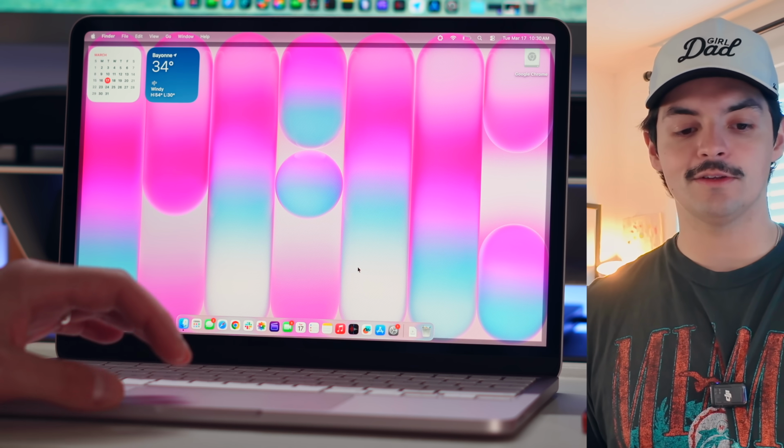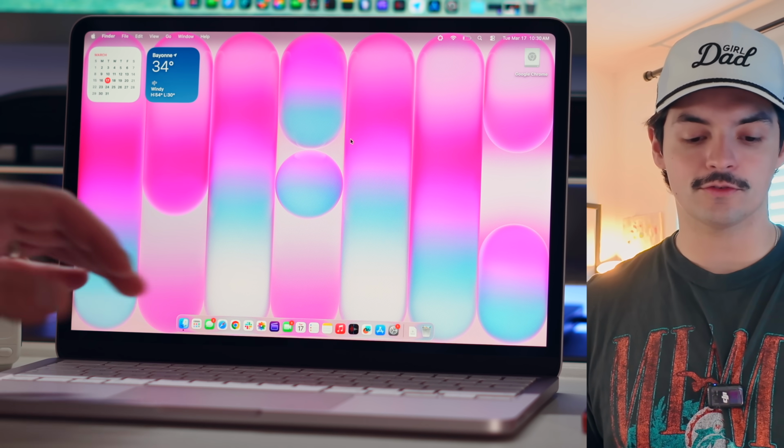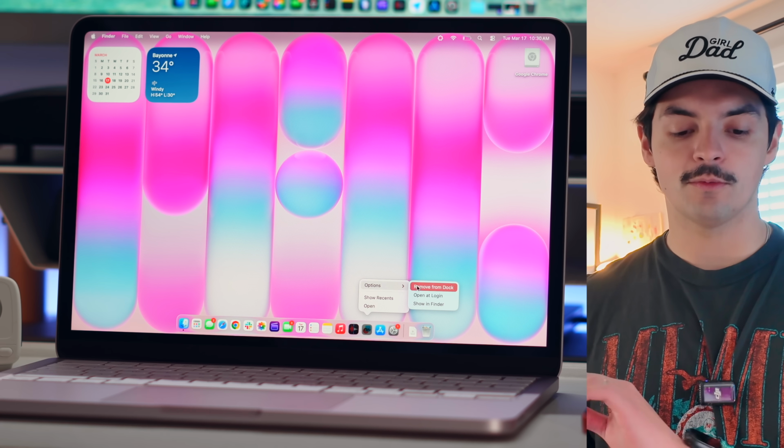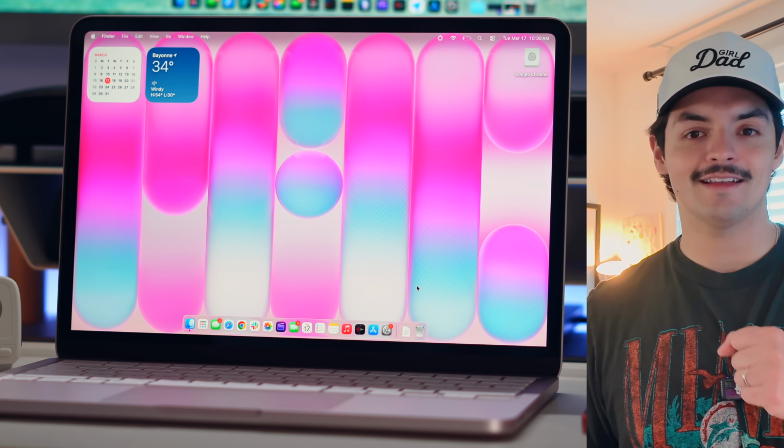And then to remove it, like I said, you can either drag it into the display itself or into the screen, or you can actually right-click on each individual one, go into your options, and then remove from dock, and it'll remove it from the dock, and that's how you get that done.